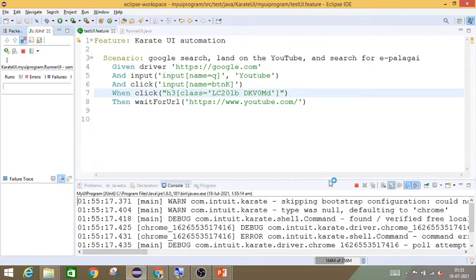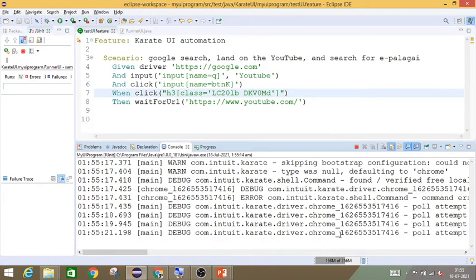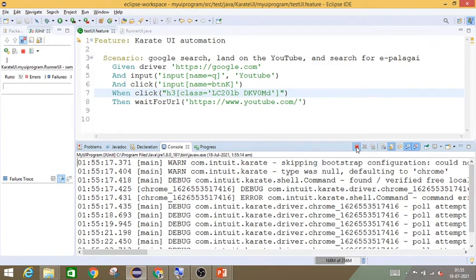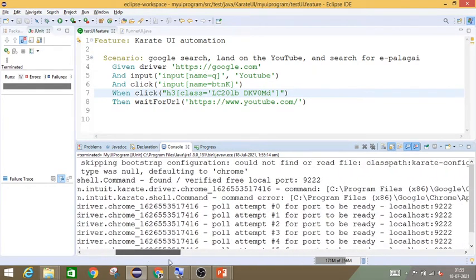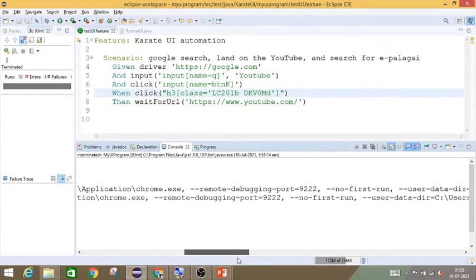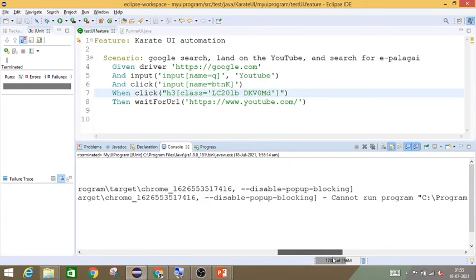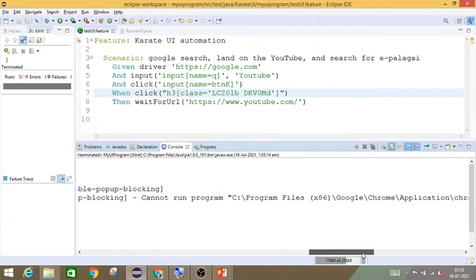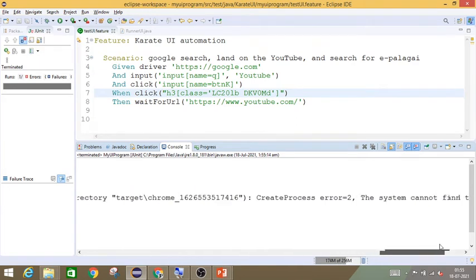If you see here, it will keep polling, so we can even stop. If you see here, there is an error. What that error says is command error, and it gives the path for chrome.exe. No first run, user data, all this comes. Disable pop-up blocking, cannot run the program. Finally it says the system cannot find the file specified.